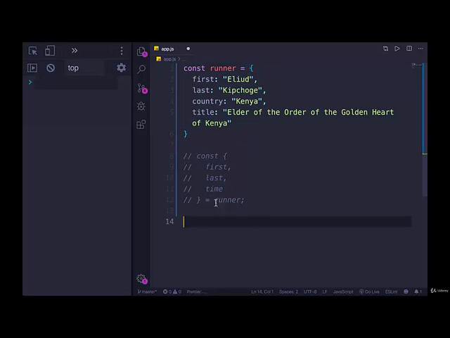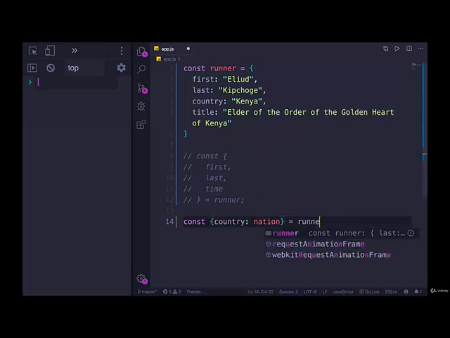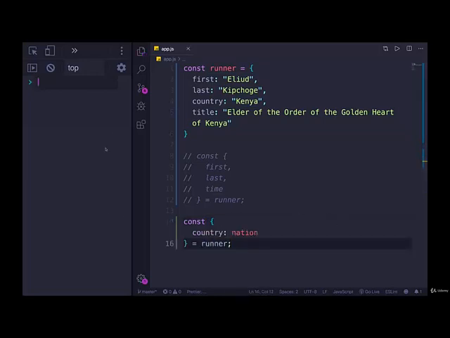I'll do something similar. Let's try const, and let's grab the country but instead save it to a variable called nation. To do that, it looks like this: country colon nation equals runner. So this will make a variable called nation based off of the value found in country. If we take a look at nation now, if I run my code over here, it's set to Kenya.